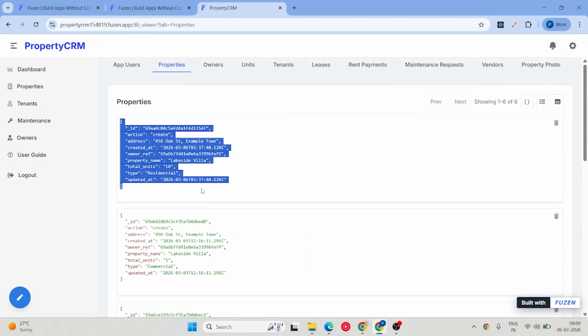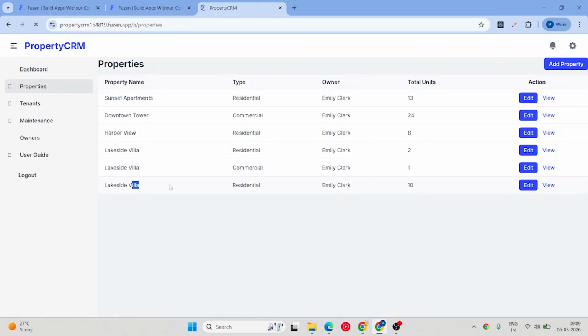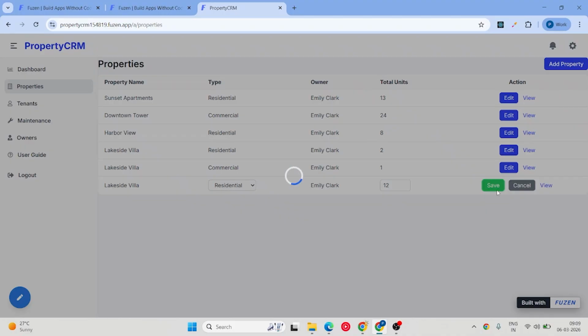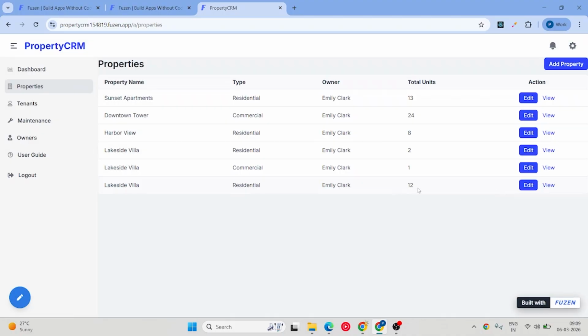So this is the data that we added, and it gets saved in the database. And that's why when you go to this page, you can see that the data persists. You're able to save things, you're able to edit things. So if I want to edit something, I'm very easily able to edit that. It gets updated in the database right away.